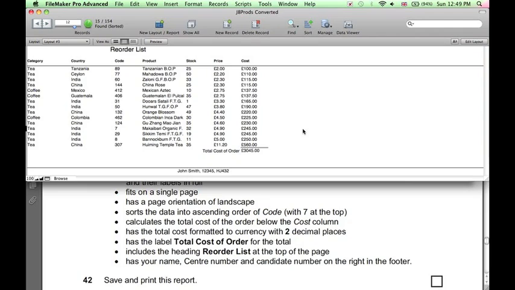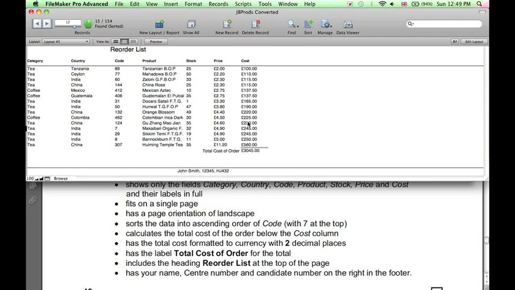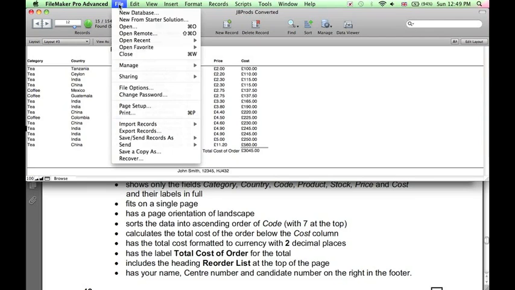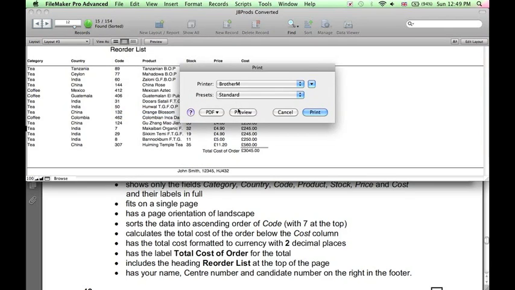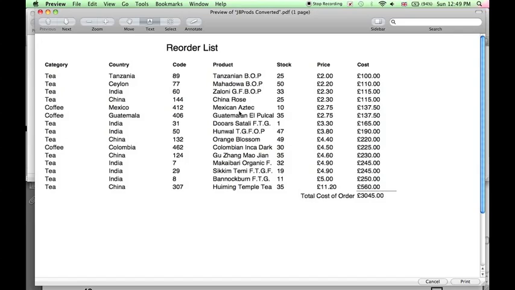And this displays pretty much as we need it. So finally, to print this, go to File, Print. Let's just view a preview here. Preview, we can see it fits on a single page, it has the required heading, column labels, total cost of the order is calculated, and there's a label next to it. So that's fine, so we can print this and submit it.